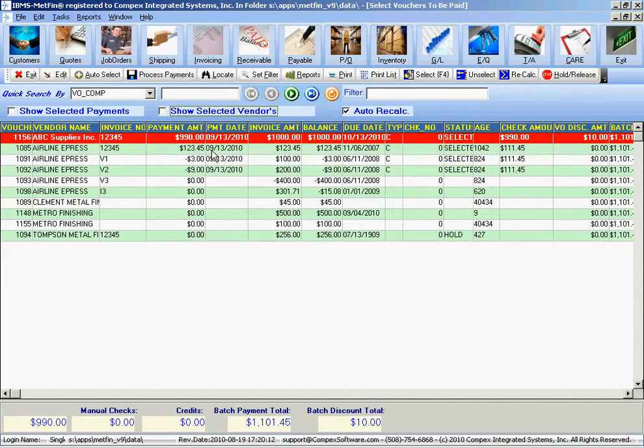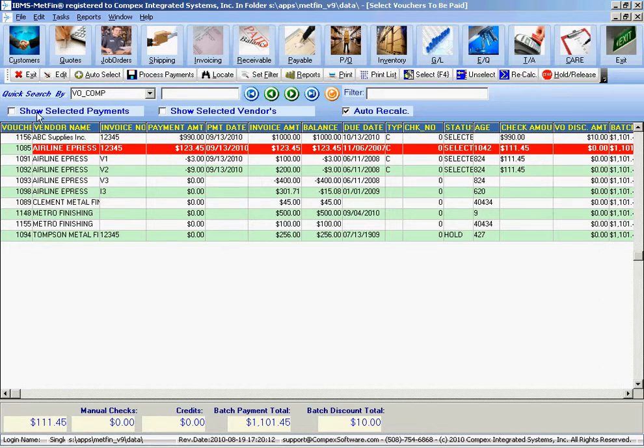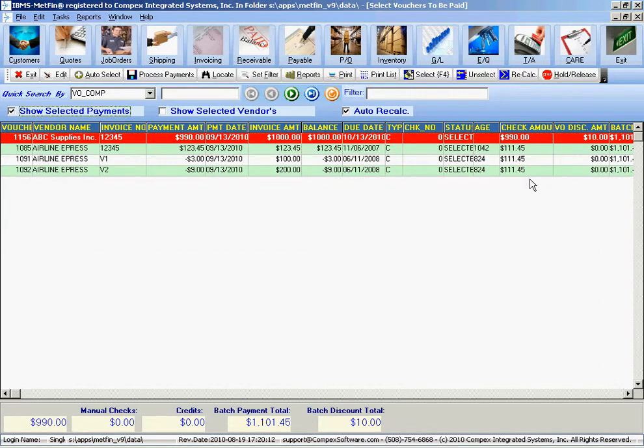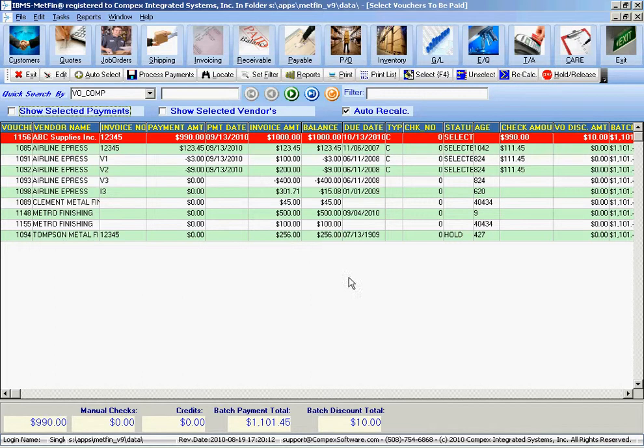Or you can just select one particular payment like this one here and click show payments, and these are the payments that have been not processed but selected up to this point. Again, if I uncheck this, then the system will show you the regular open item list.